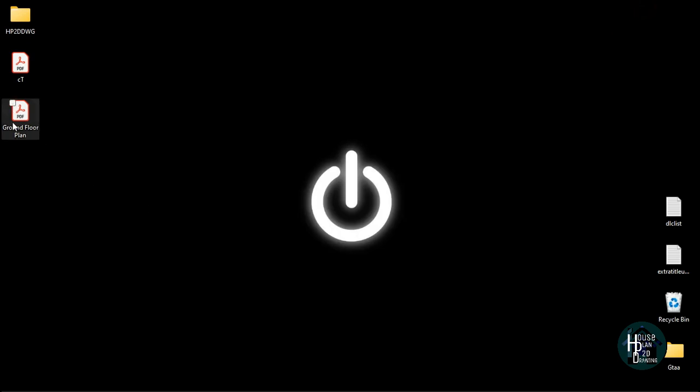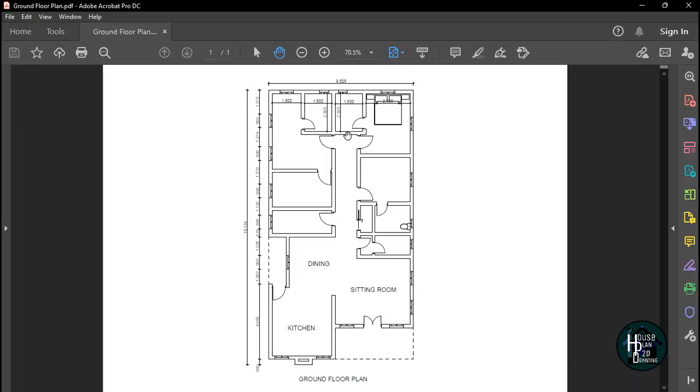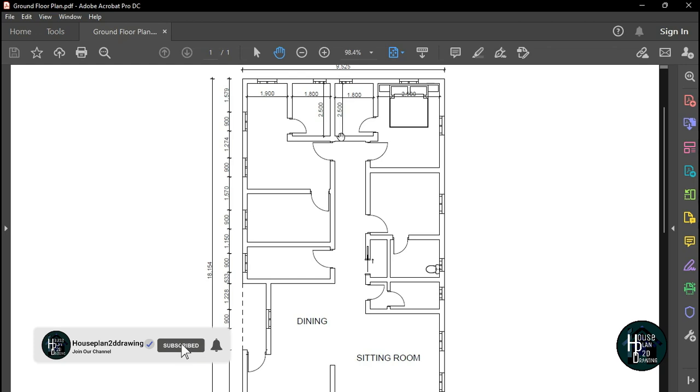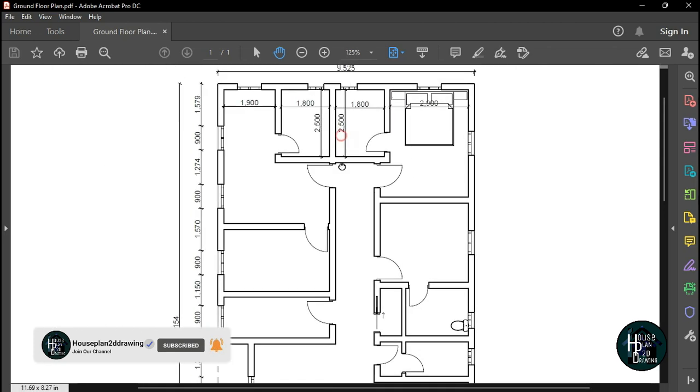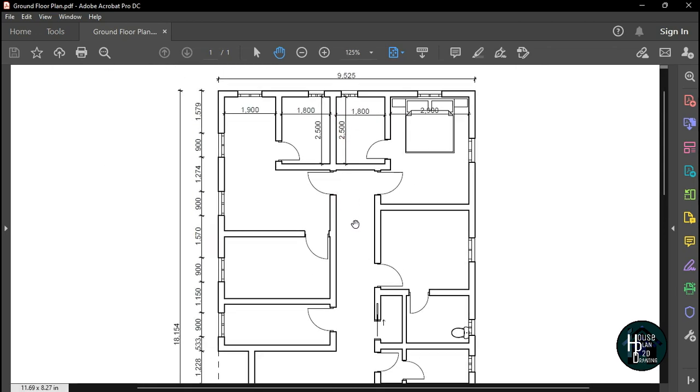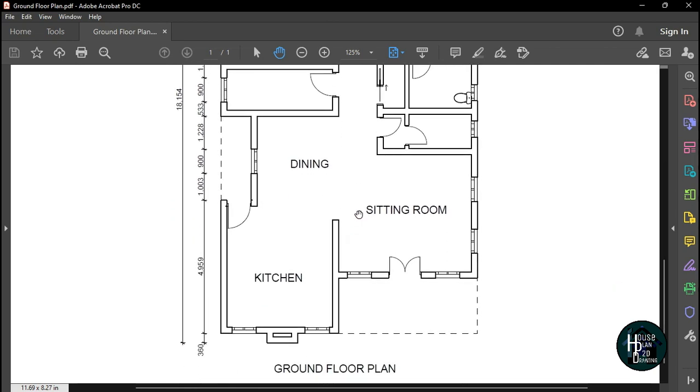Now just minimize your drawing. Now look for it on the desktop. This is on the desktop. I want to double click on the ground floor plan, and this is your drawing in black and white. I'm going to zoom in so you can see how it looks. So this is how the drawing is going to look in black and white.